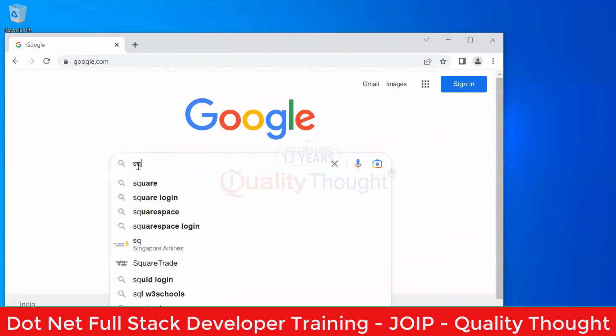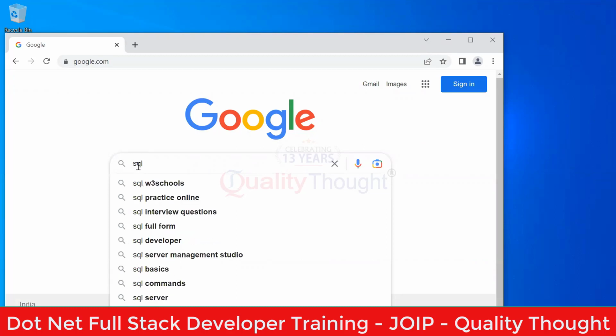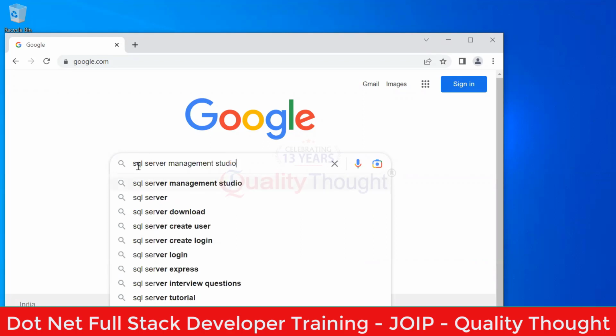See, generally, SQL Server made their software free under the name of Community Edition. Okay, so see, don't download this Management Studio alone. It is just client software.